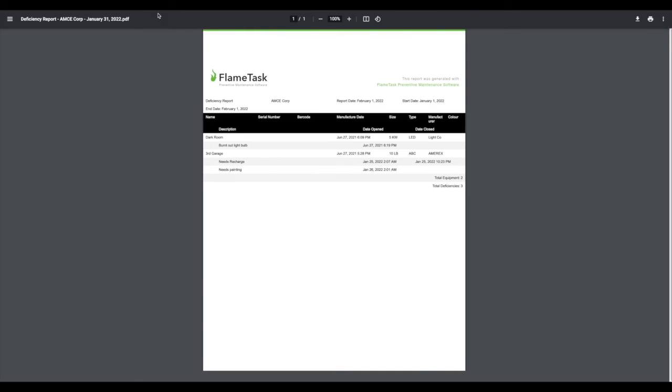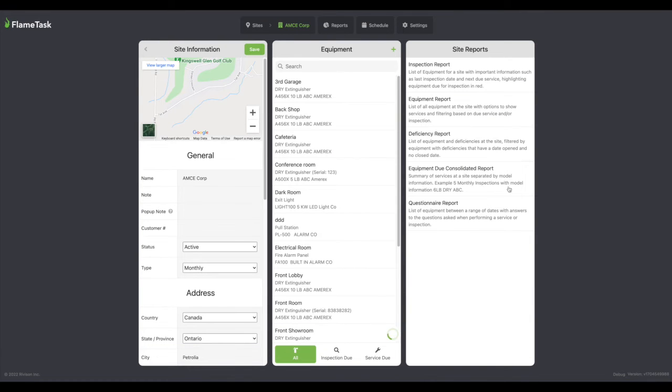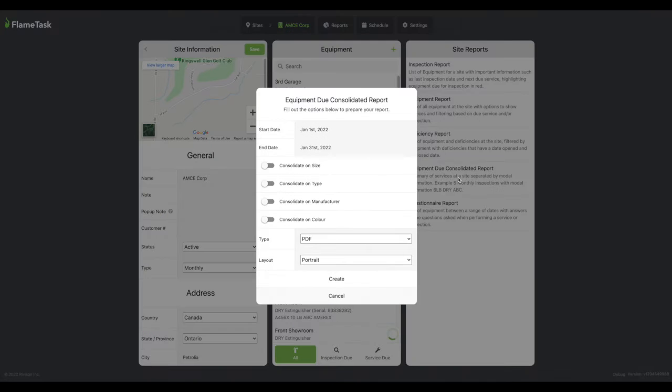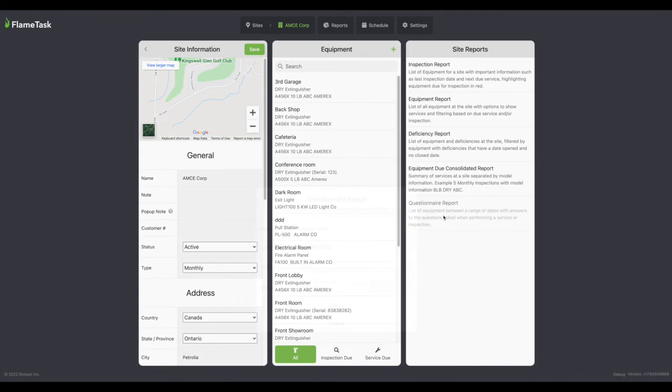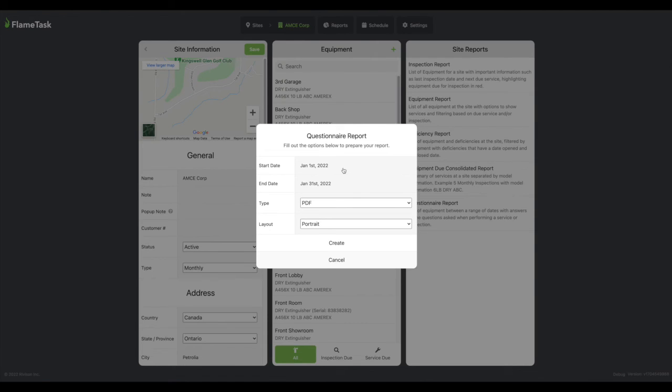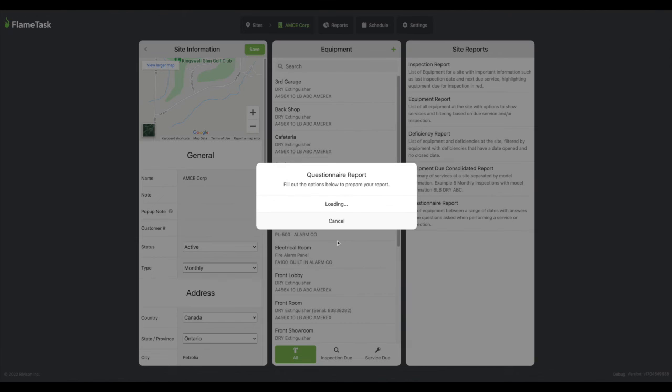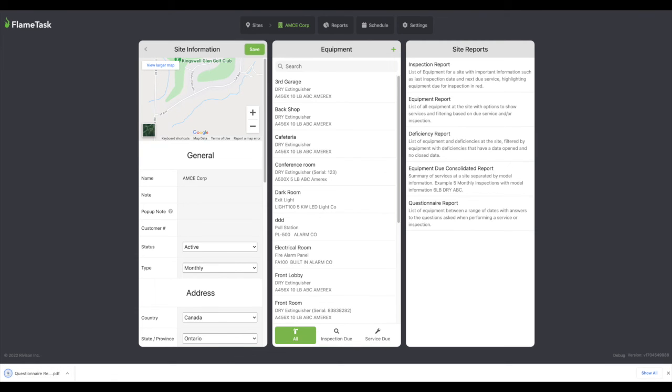The equipment due consolidated report will display all equipment with totals of each for the selected site. They are consolidated by whatever is toggled on. For example, to get totals for all of the 10-pound ABC extinguishers regardless of the manufacturer, just toggle on Consolidate by size and type. The questionnaire report will list out all questions and answers for the site between the range of dates. Note that some reports are only available for the level of the FlameTask subscription that is selected.